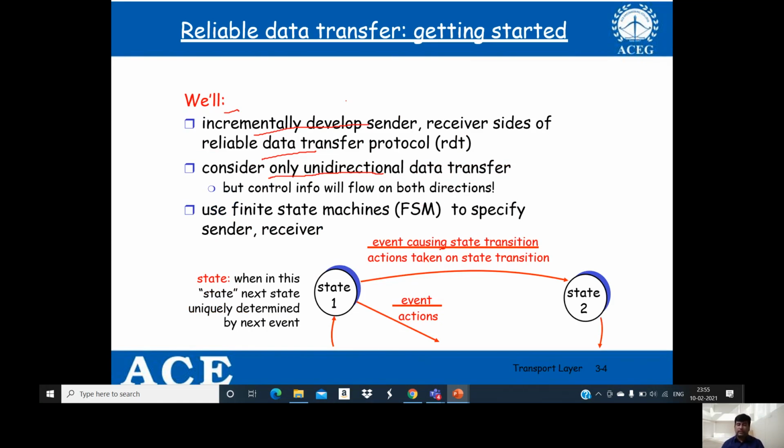What it means is the data will be flowing from one side to the other, but on the other side you may have an acknowledgement or negative acknowledgement. So since you can find both directions, it's still bidirectional, but data is only flowing in one direction.